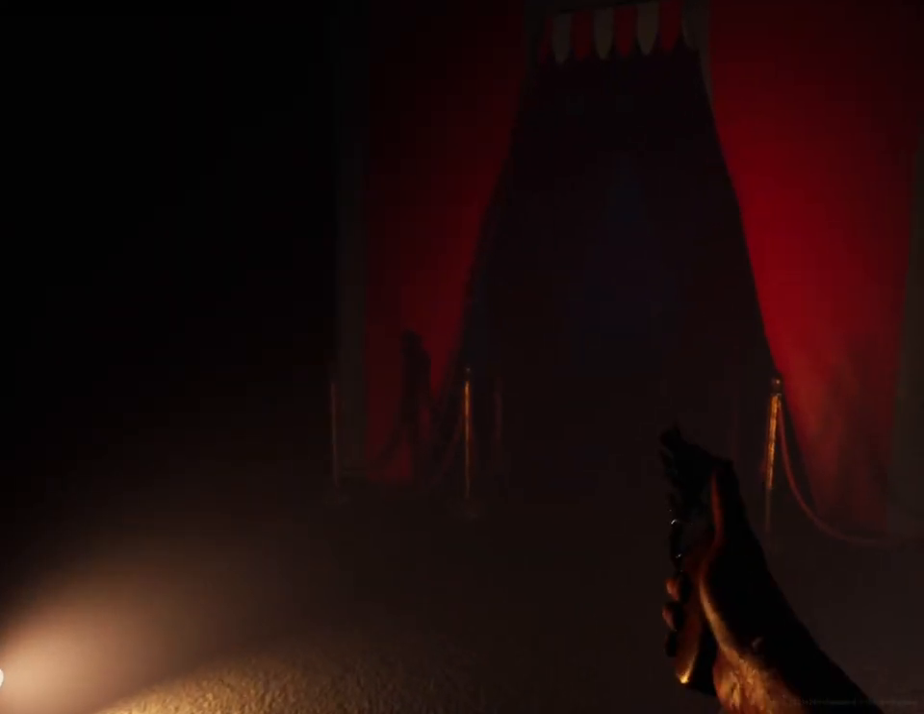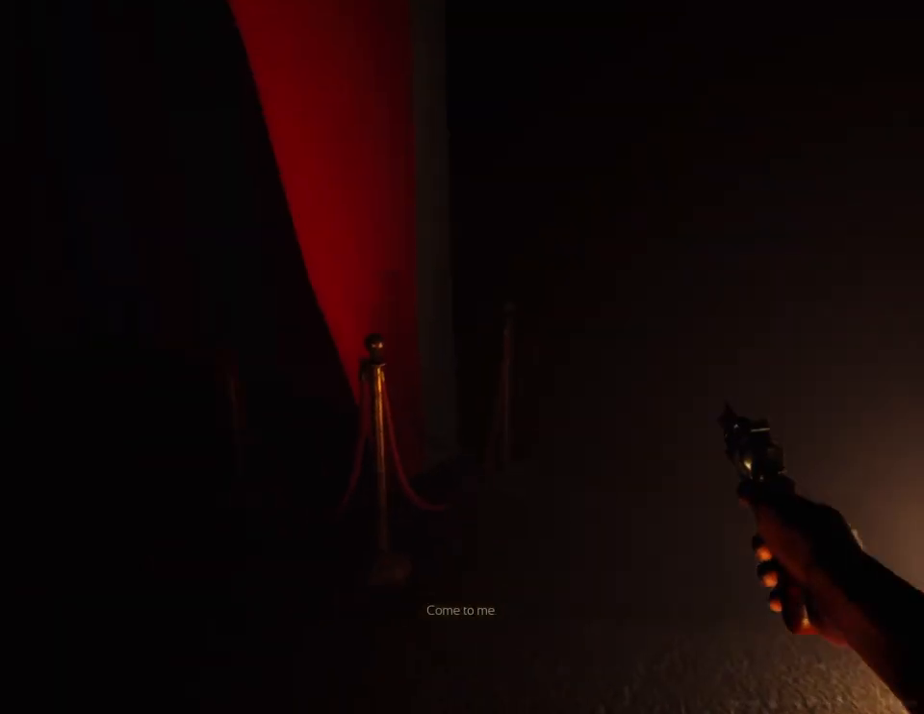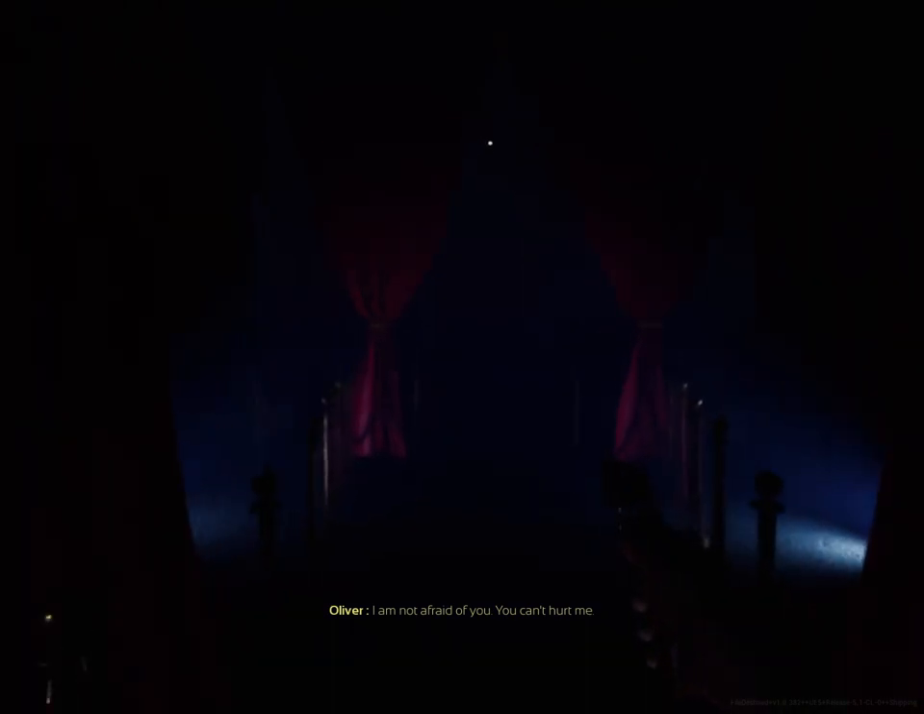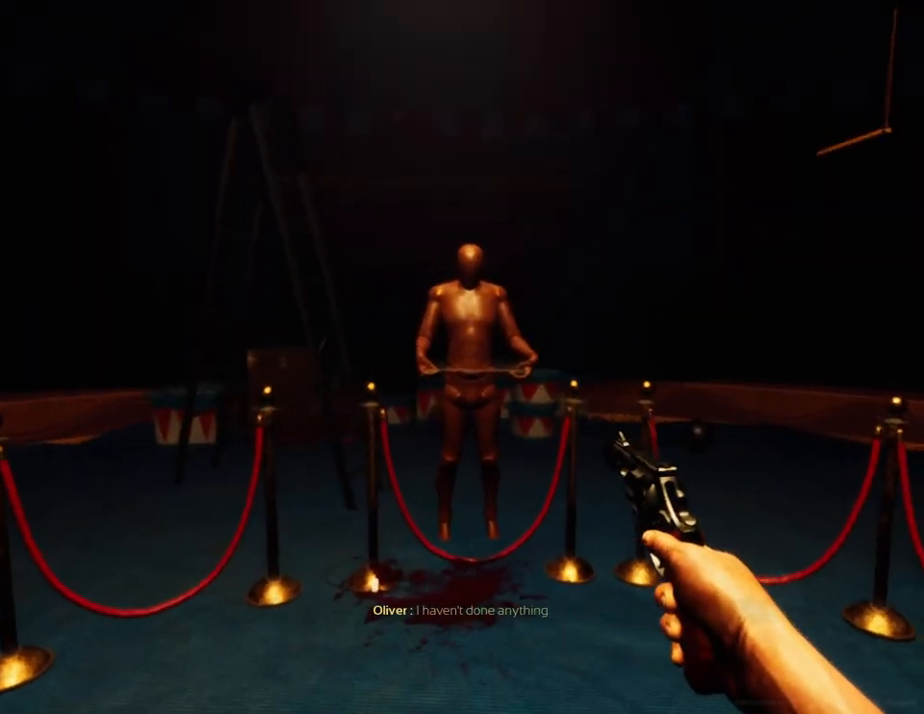Oh shit, oh shit. I'm not afraid of you. You can't hurt me. Yeah, you can, because it's just a VR, bro. Why? It's so horrifying. It's very dark here, guys. I can't see. I don't understand. Just give me one light or flashlight. Oh my goodness, why did you kill me? I haven't done anything.